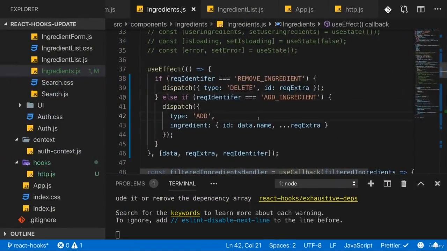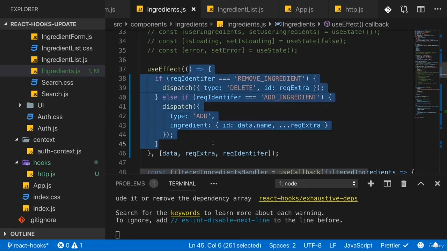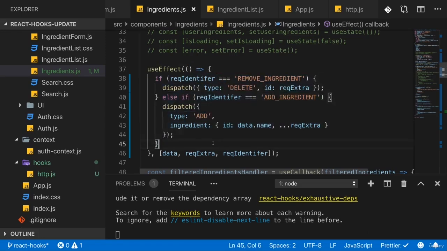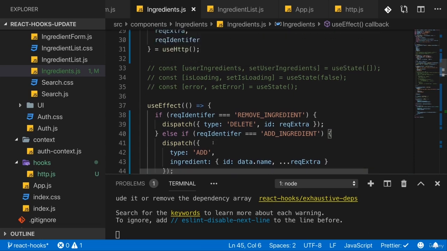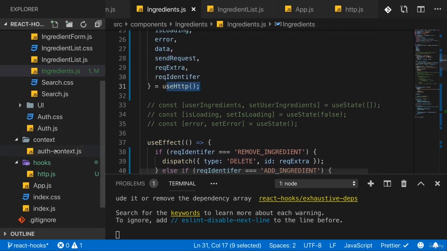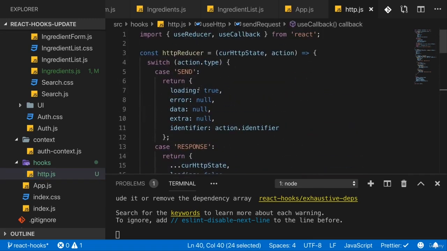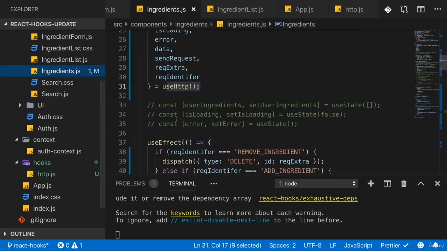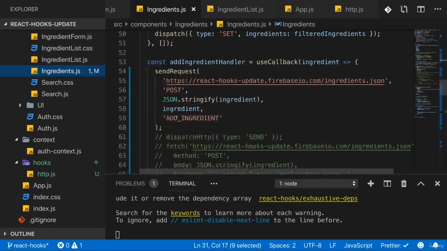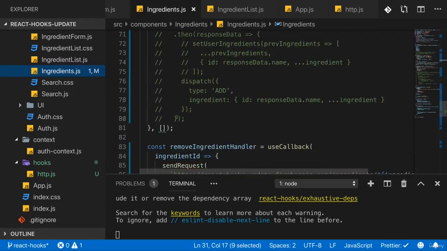Well, it happened pretty fast if you saw that. So the problem is that useEffect runs after every render cycle. And when does this component re-render? Well, it re-renders, for example, when our custom hook does something, when it dispatches the send action, which actually sets loading to true. That causes ingredients.js to re-render because we're using loading in there. Makes sense, right?